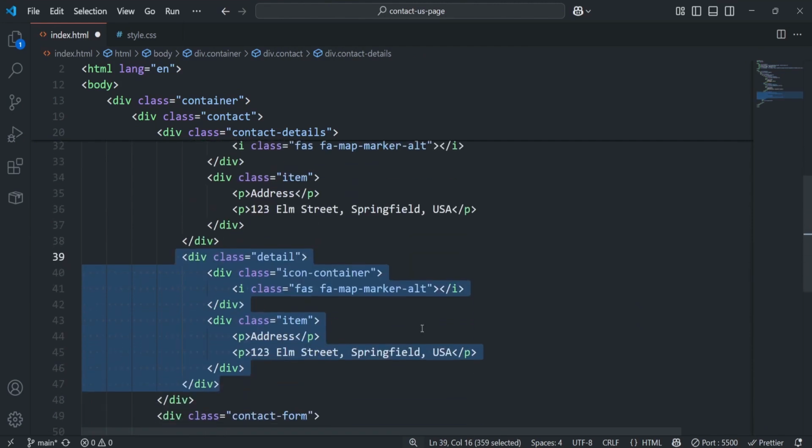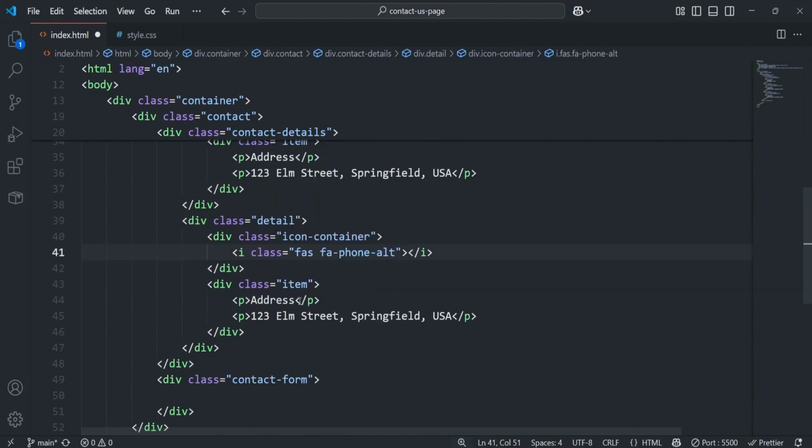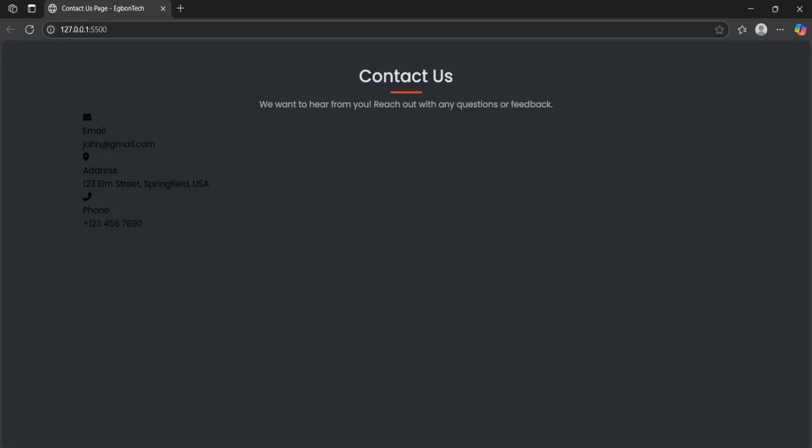Then this next one is going to be far phone alt. Then the p tag is going to say phone. And for the phone number, I'll just paste something random right here. Okay. When I go back to the web page, you can see those items I just added right here. The email, the address, and the phone. You can see those items right here.